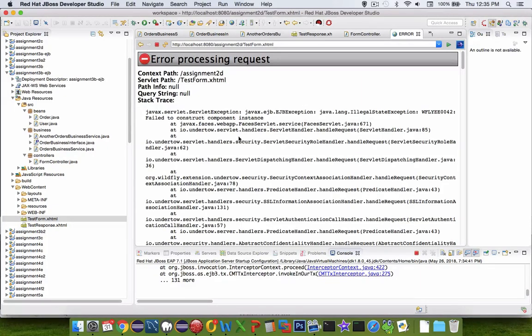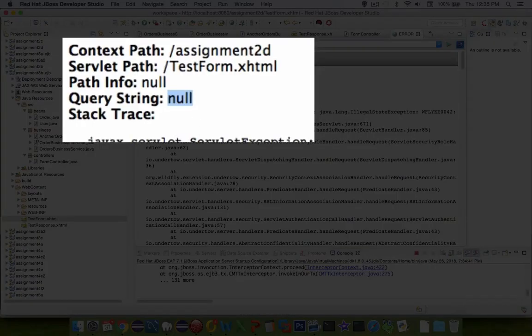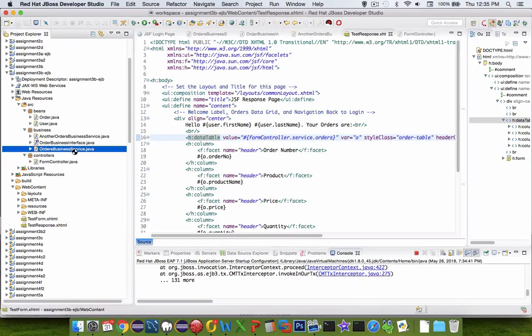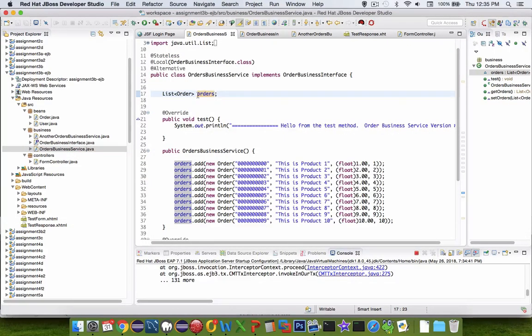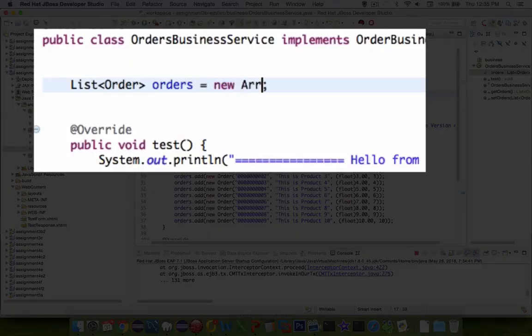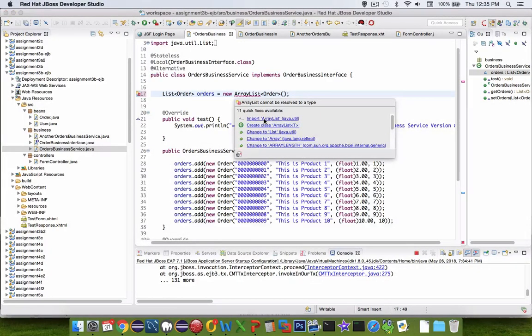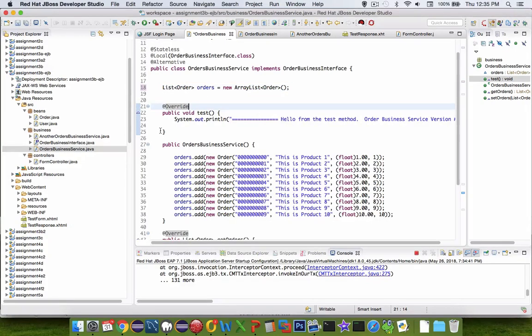Okay, so you can see we've got an error going on. A null string. Let's go check out our business service here. Pretty sure that when we created orders here, we don't want to just leave it null. So we have to create a new array list of type order. Okay, so we have to import array list, and let's save it here.